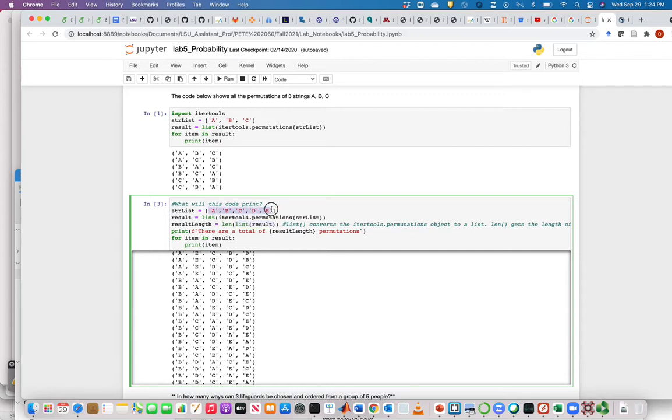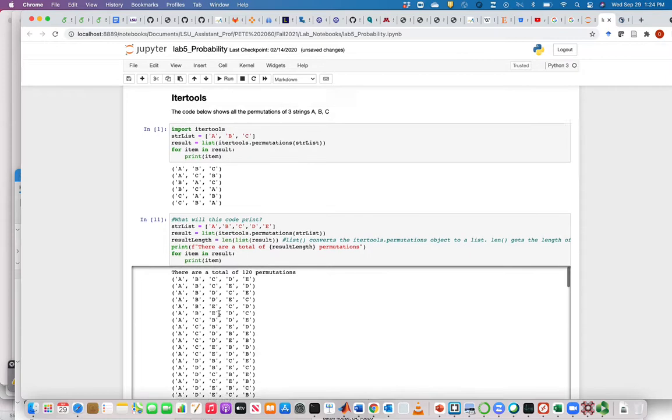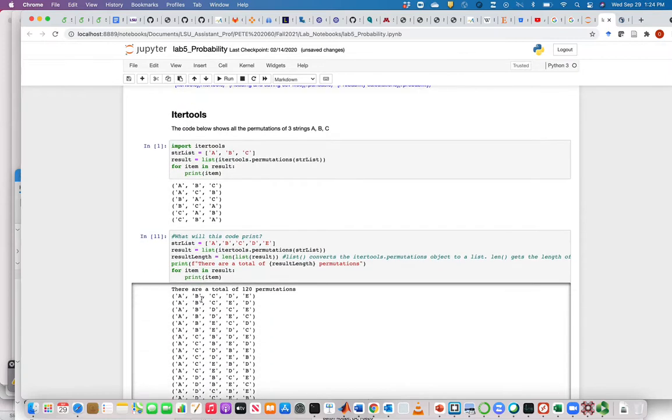This is what we spent a lot of time discussing in class, right? It's how many items? 5. So it's 5 factorial. 5 times 4 times 3 times 2 times 1. And that's what you get as the result length, and we can print it out. It tells you what they are, and last of all, we print each item in the list. So if you scroll all the way to the top, there are 120 permutations, which is 5 factorial.